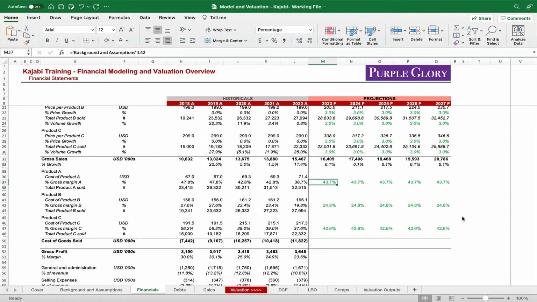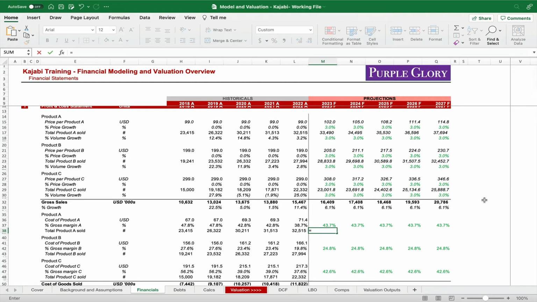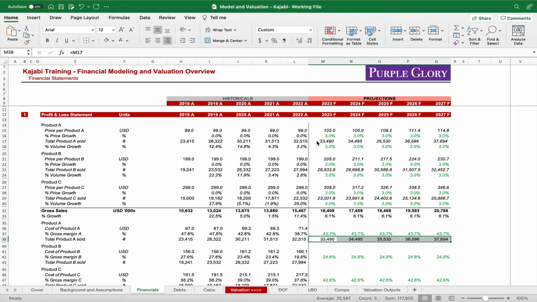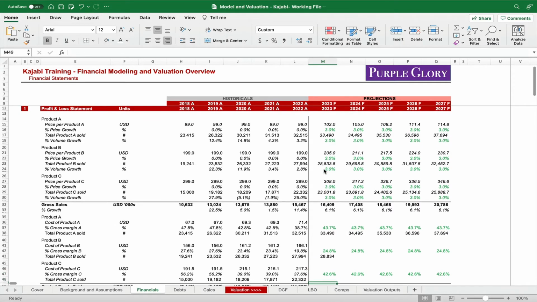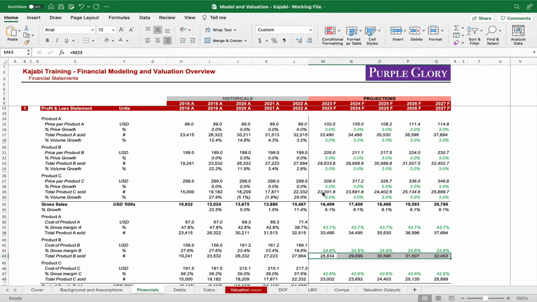And so the total product sold here is exactly what I have in my revenue buildup. So I'll just link that cell to the cell above and Control R. Same for products B and C. And now I'm going to calculate my cost of products A, B, and C.